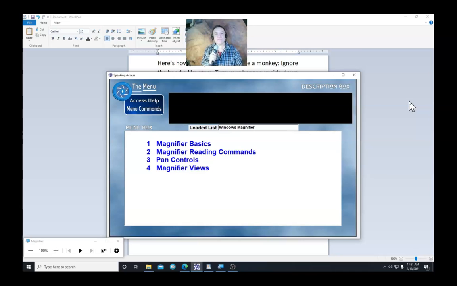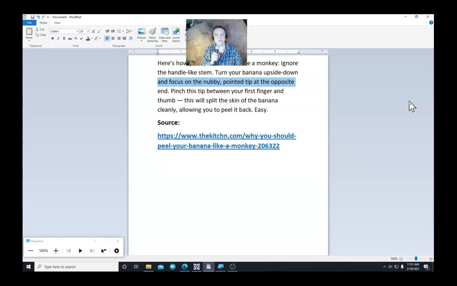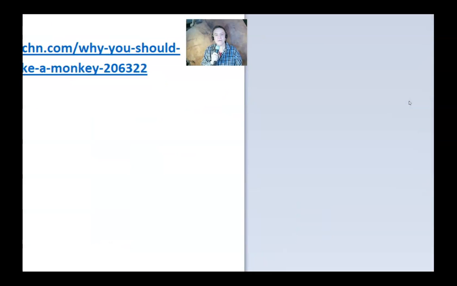So let's go over the pan controls. Pan controls. Have loaded pan controls. 4 items in list. 1 pan left commands. 2 pan right commands. 3 pan up commands. 4 pan down commands. Pan down commands. Have loaded pan down commands. 10 items in list. Pan down 2 times. Zoom in. Pan up 2 times.